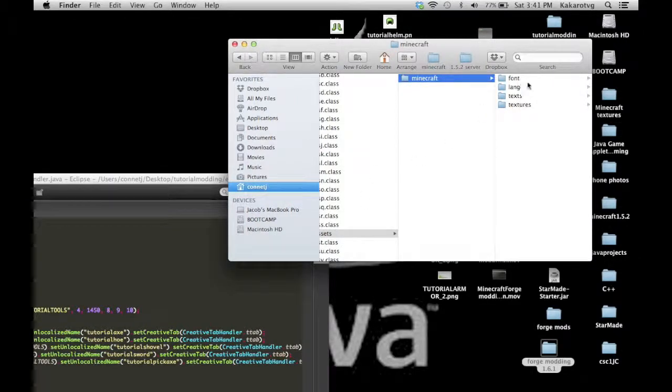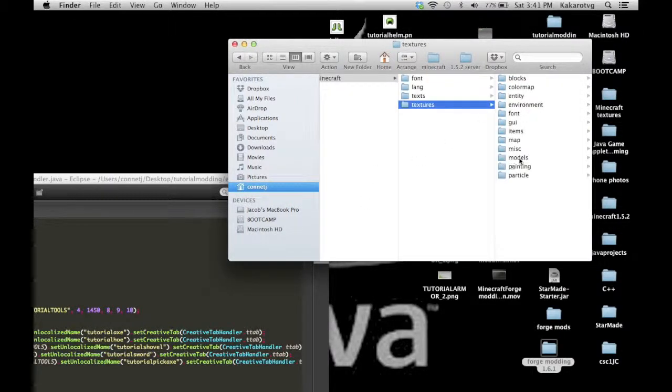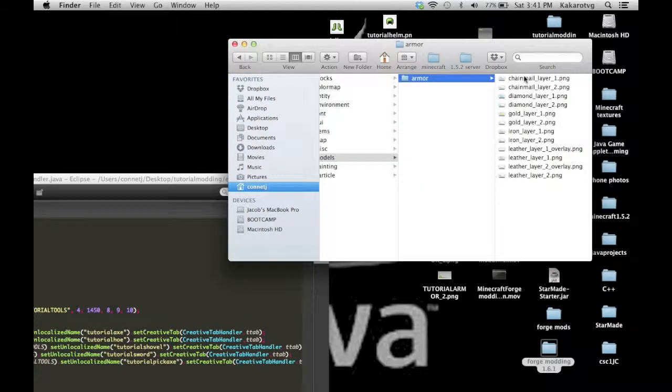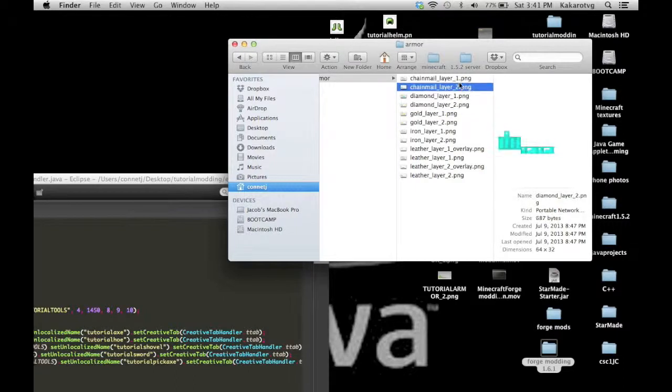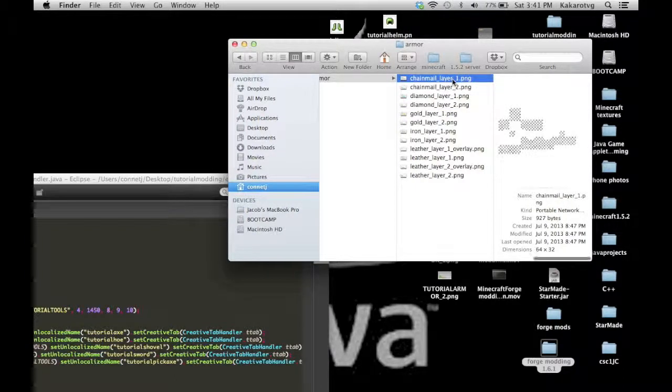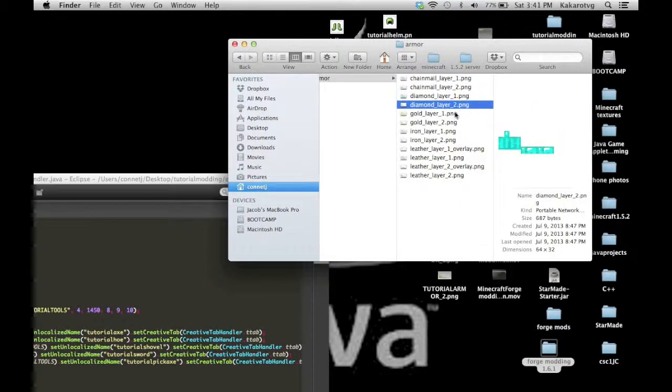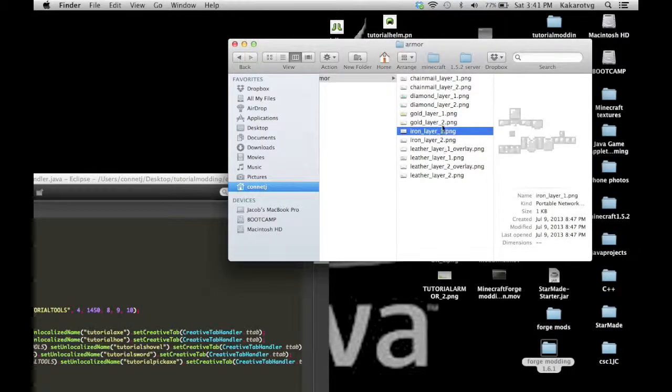Anyways, we go to Minecraft, textures, and models, and armor. And you will find the armors in here. Unless you want to go through a bunch of trouble, I wouldn't go with chainmail. And I wouldn't retexture chainmail. Diamond, gold, iron. Don't go with leather either. Diamond, gold, and iron are essentially all the same.